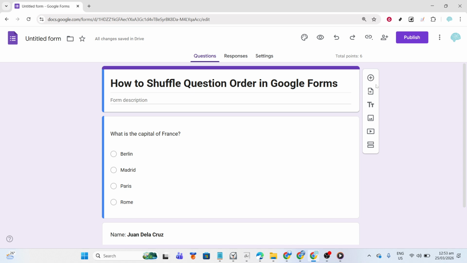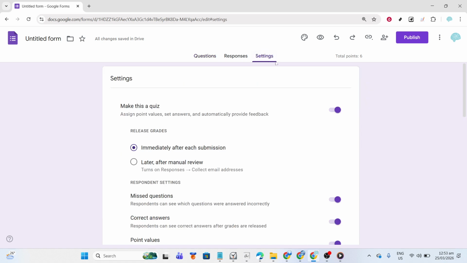First, open your Google form. You can open an existing form you want to edit, or a new draft you've already started. Make sure you're looking at the editor view, where you can add and adjust questions. Next, look toward the top center of the screen for the tabs labeled Questions, Responses, and Settings. Click Settings. This is where Google Forms groups all the controls that affect how the form behaves for respondents.